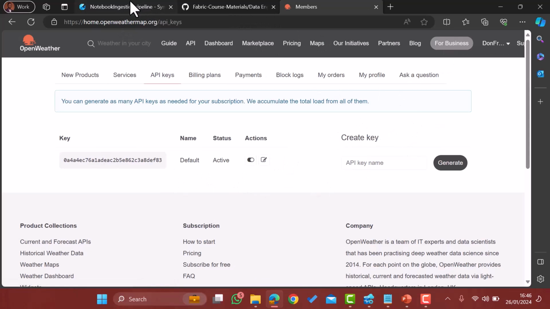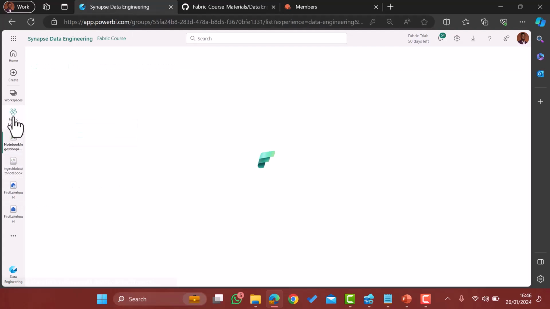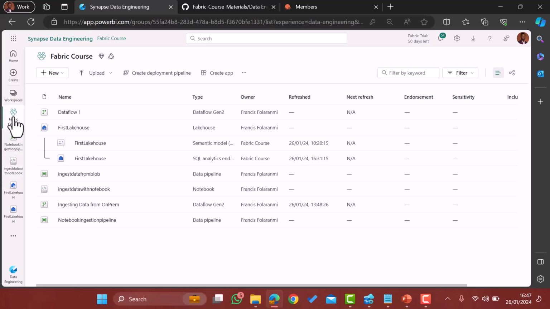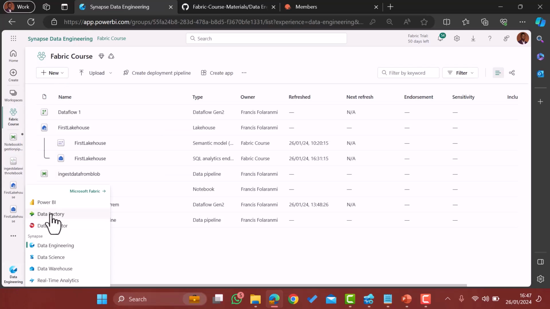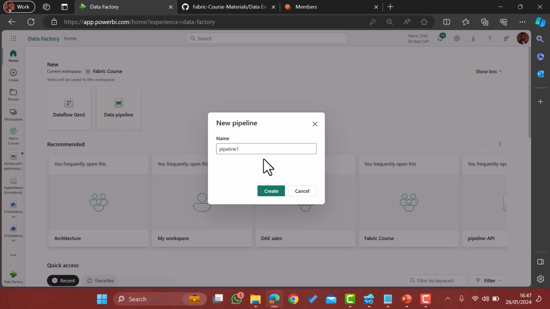So you can come back to your Fabric environment. To do this project now, we are going to come back to our workspace, which is Fabric course workspace. From our workspace now, we are going to create a new pipeline. So I'll switch to my Data Factory experience. For my Data Factory experience, I'll click data pipeline. For this data pipeline now, I will call it project one, ingest data API source, then I'll click on create.